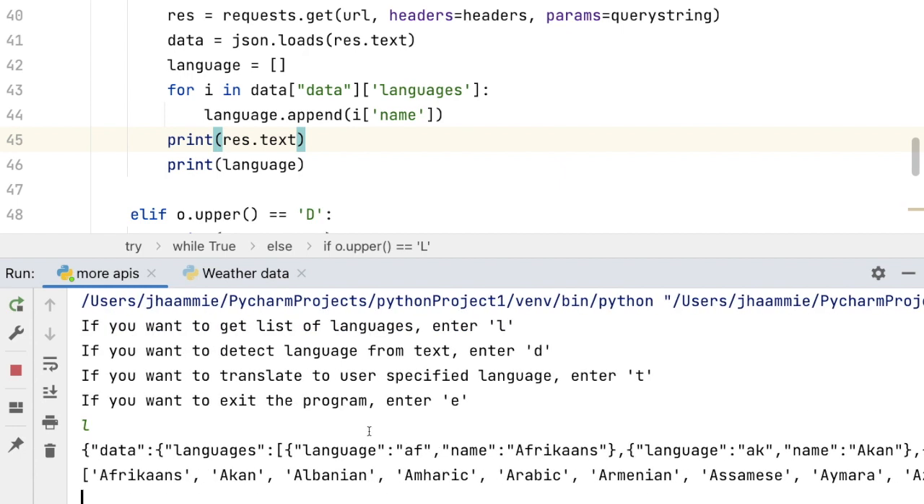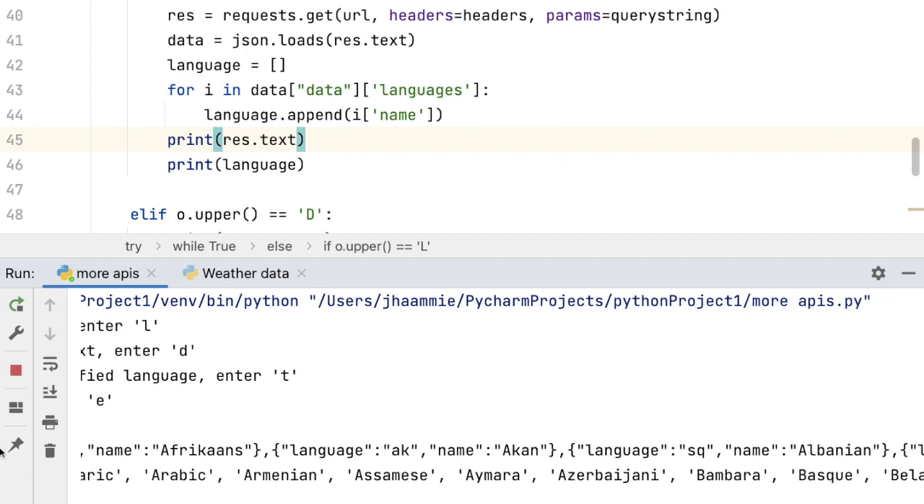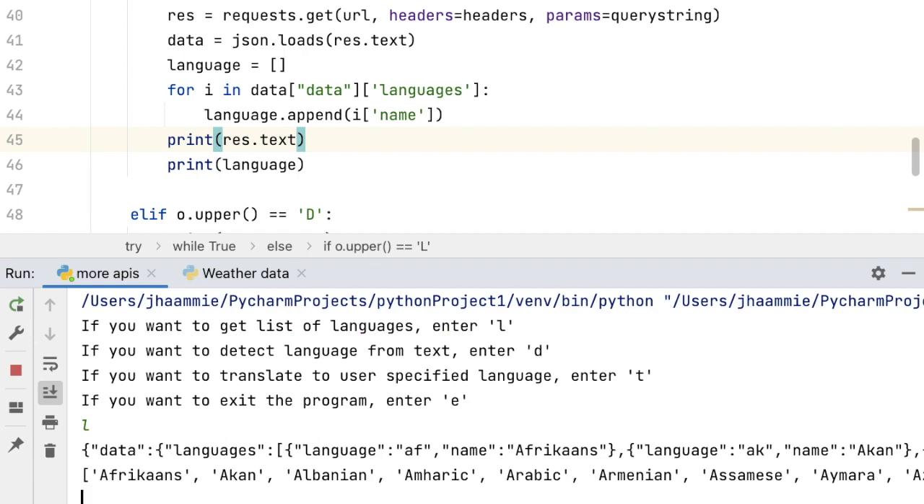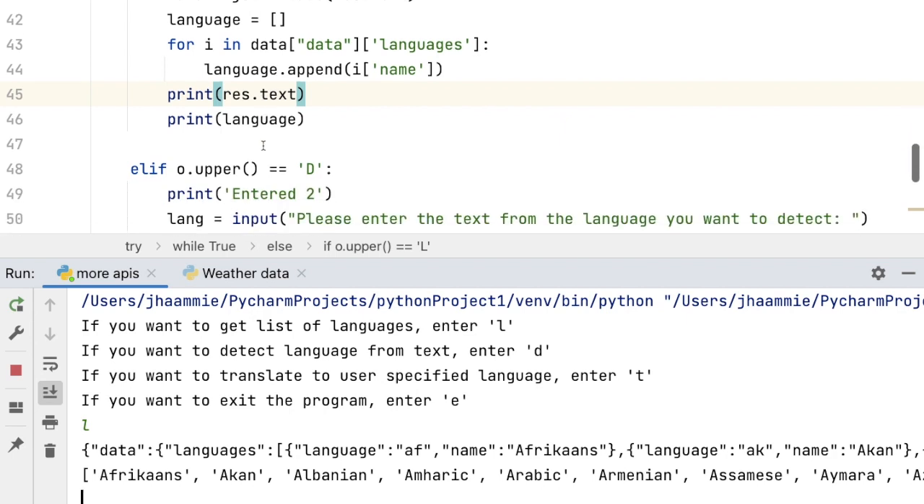So basically it keeps appending each language until I go to the very end, and then it doesn't find any more, so it just stops because the for loop breaks. So after it breaks, then it just prints.